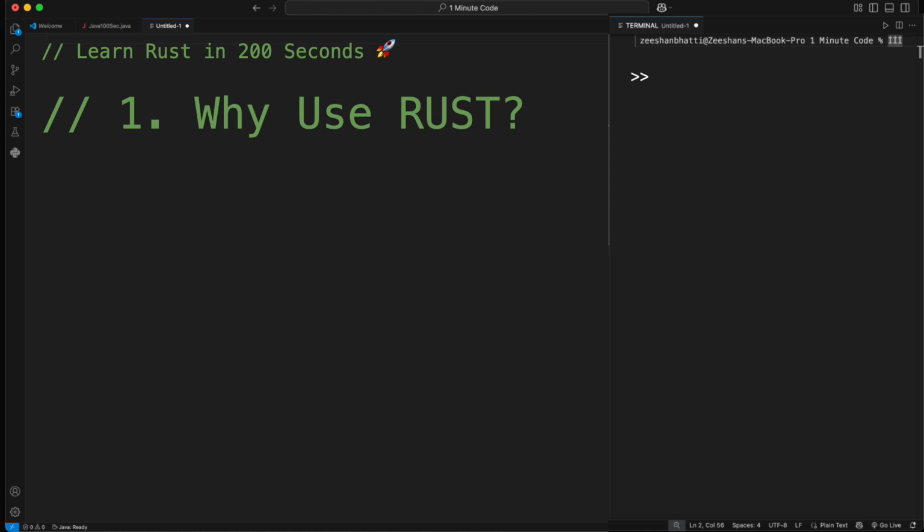Some of the biggest wins of Rust: memory safety without runtime overhead, no nulls, no data races, no surprises. It has great tooling, amazing compiler messages, and a super active community. Basically, Rust is built for those who want both control and safety.